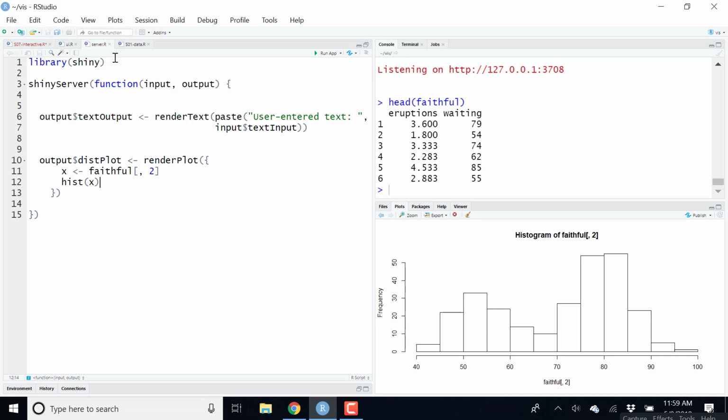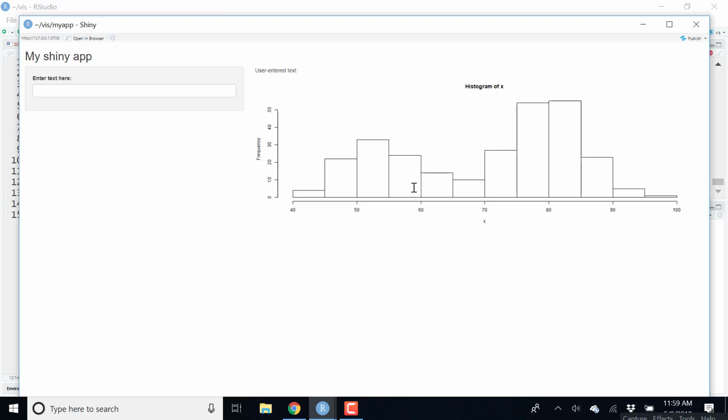So here's how we are going to create the distplot figure that's going to be rendered in our user interface. So let's rerun the application. And here it is. So this is the materialization of the plot that is produced on the server side.